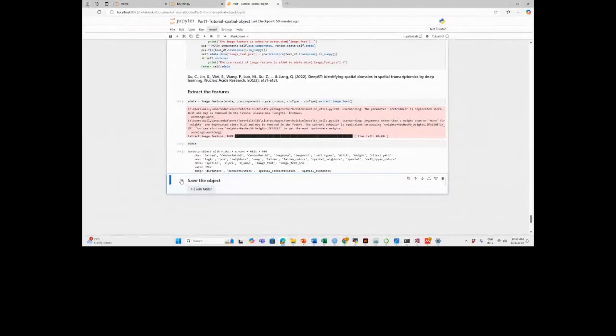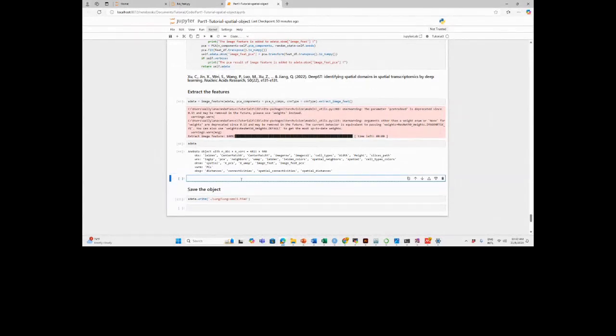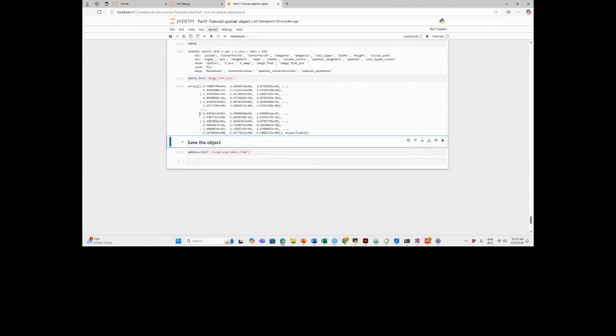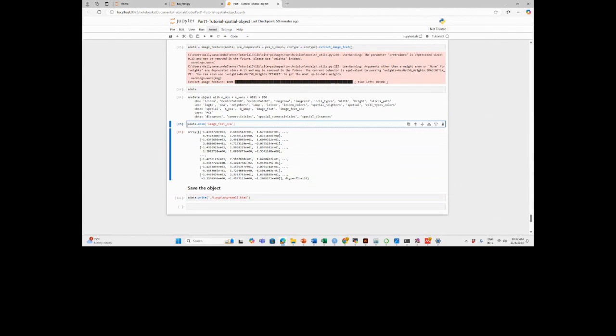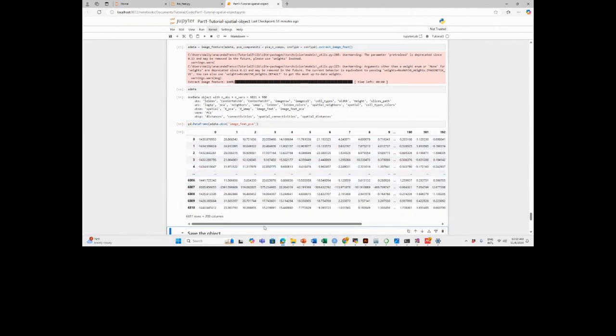If you want to see the morphology features that we just extracted, you can add a new line and do data.obs, and then they are going to be saved here, the image feature principal component analysis. You can visualize them. If you want to visualize it as a data frame, you can just add pandas data frame and they will be in a nice table. As you can see, we have all of the cells, and then we have 200 columns, which is the number of PCAs that we defined.